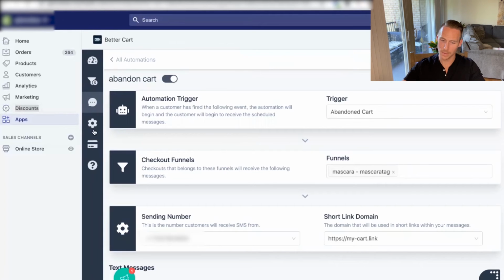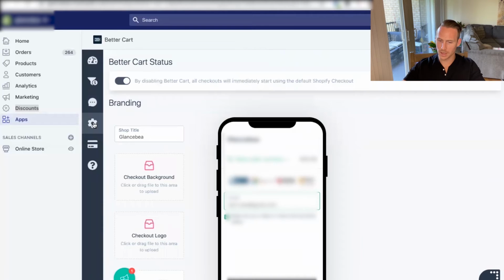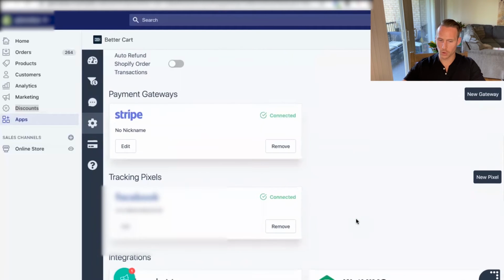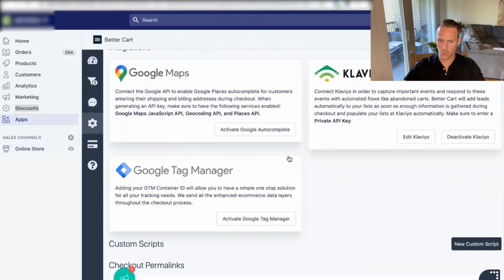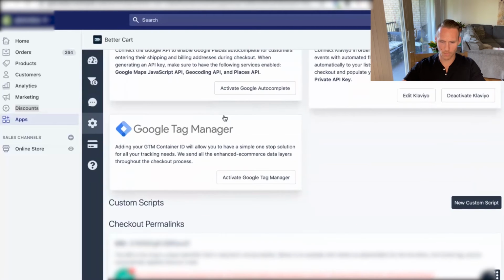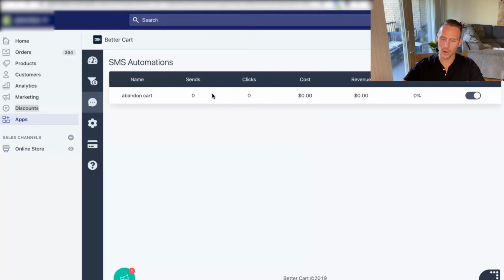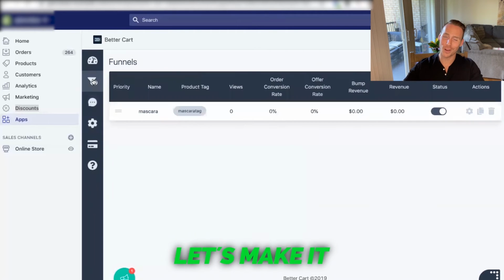which you still need, okay? So let me just double check a few things. We got our gateway, we have our tracking pixel, we have Klaviyo, we'll need to add Google later, we have our first SMS, it's tied to our funnel. Now let's make our funnel, all right?